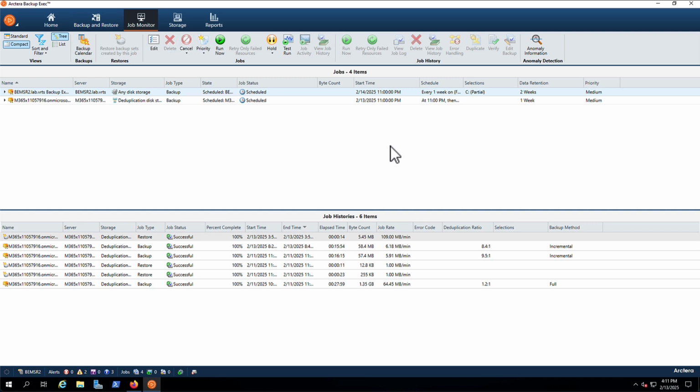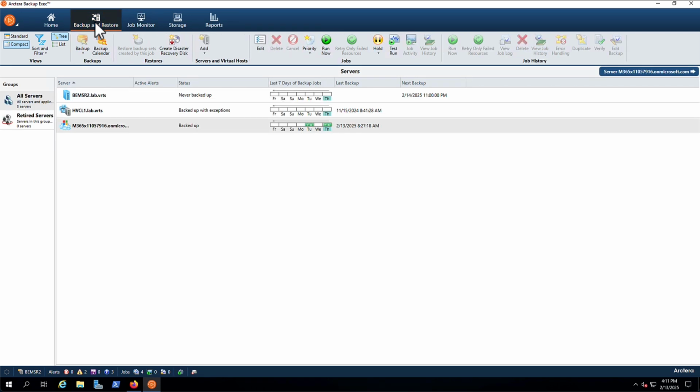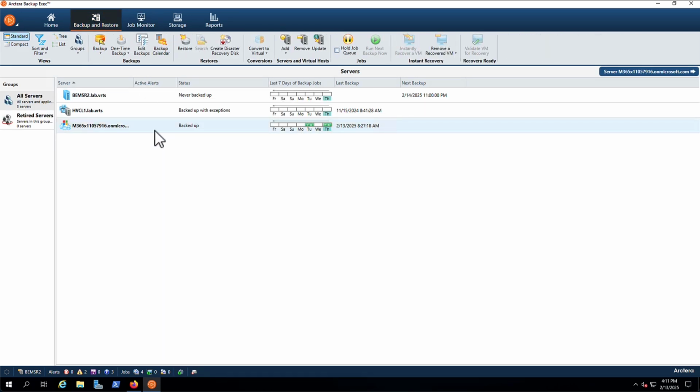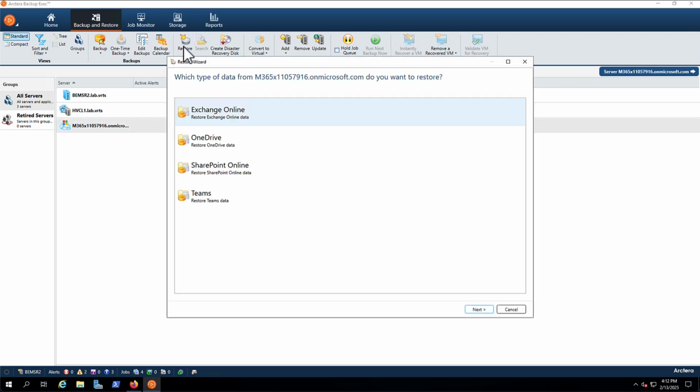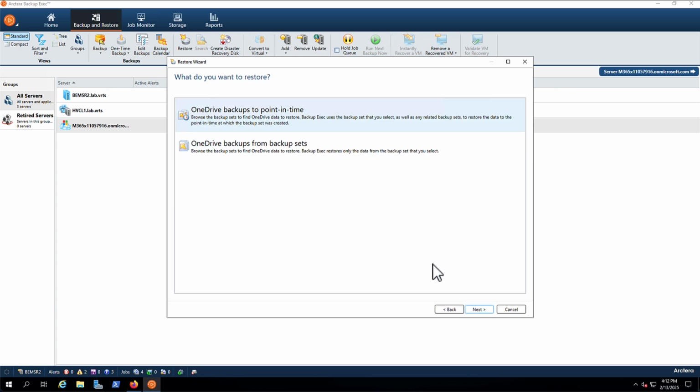To recover Microsoft OneDrive data, select Backup and Restore. Highlight your Microsoft 365 tenant, select Restore, select OneDrive, click Next. You have two options, OneDrive backups to point in time and OneDrive backups from backup sets. We'll select Backup Sets and click Next.